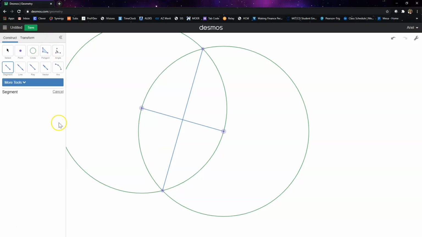If I want to check my work, I can go back and click the angle. So I want to choose one of my legs, or I'll choose the point here. Then the vertex is in between, and then the other point is right here. It made a 90-degree angle, so that means it is perpendicular.